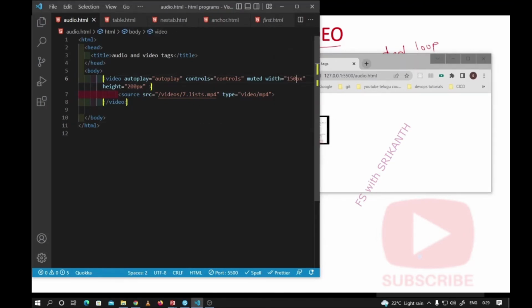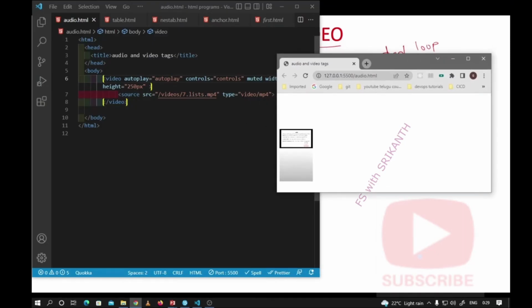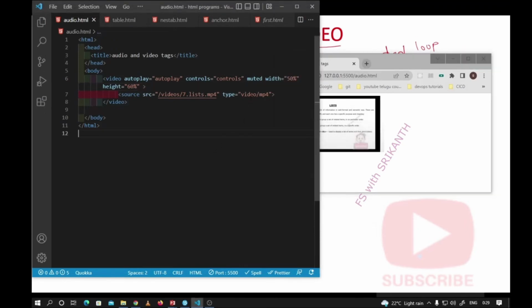Suppose 1500 pixels and 2000 pixels. What happens? It becomes a very big size. Now 250 height, 250, and 100, height and width. Suppose we take percentages, 50%, 60%. Automatically it changes size. And muted means by default it comes muted.